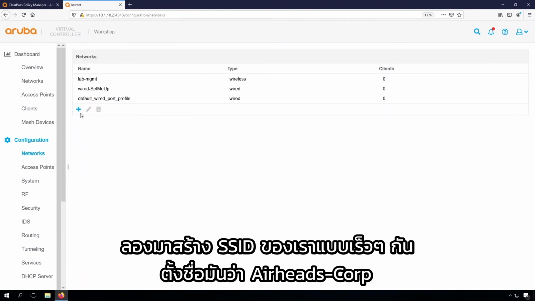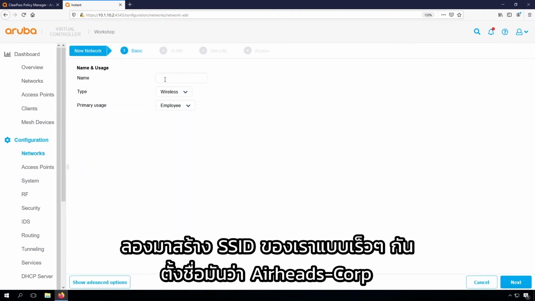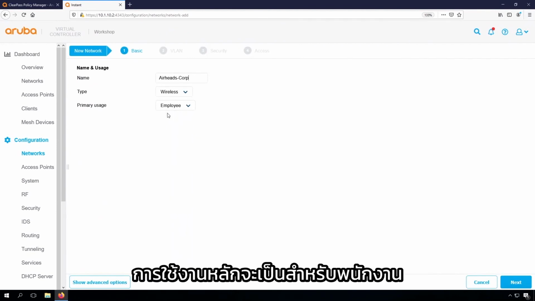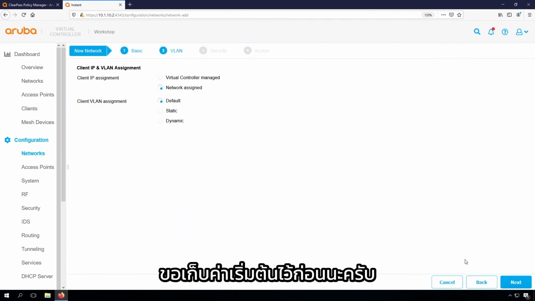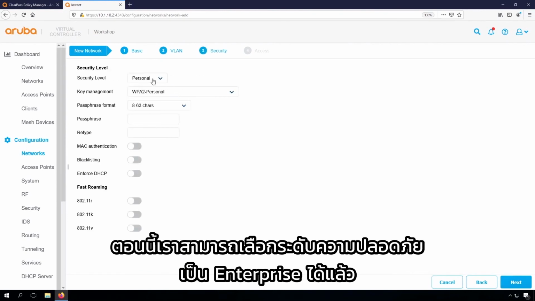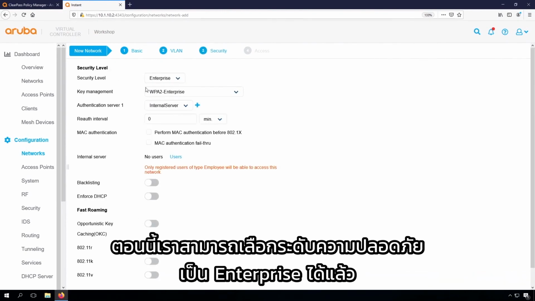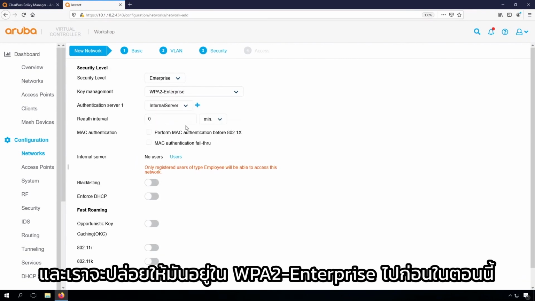Let's very quickly create our SSID. Let's make this Airheads Corp. We make it wireless. Primary usage will be employee. For now, let's keep the defaults. Now here we can choose the security level for enterprise, so we'll leave it on WPA2 Enterprise for now.